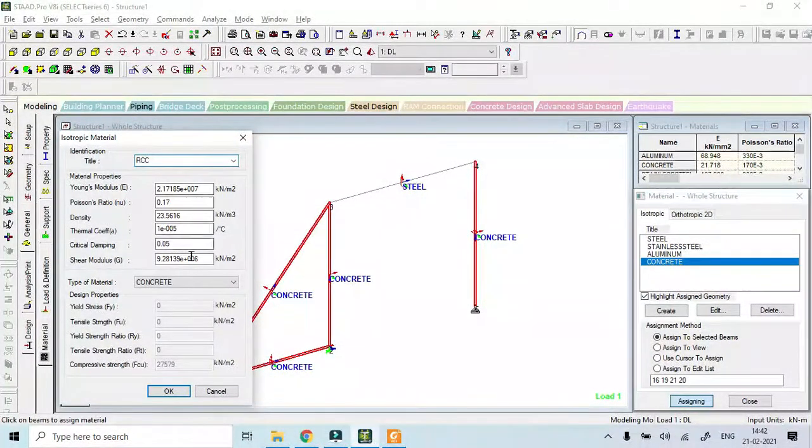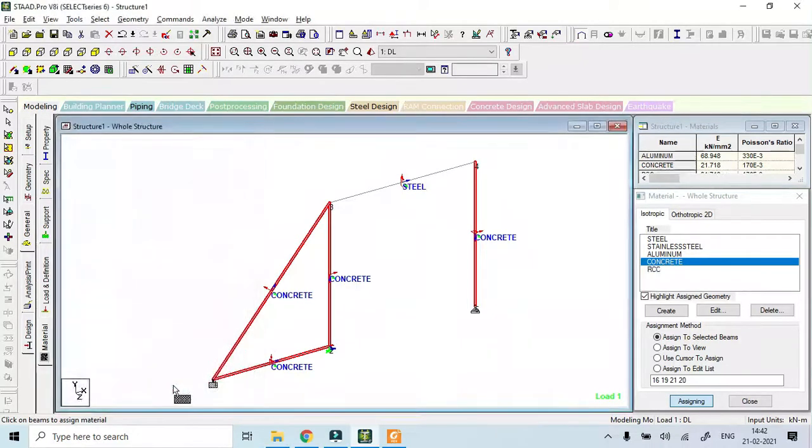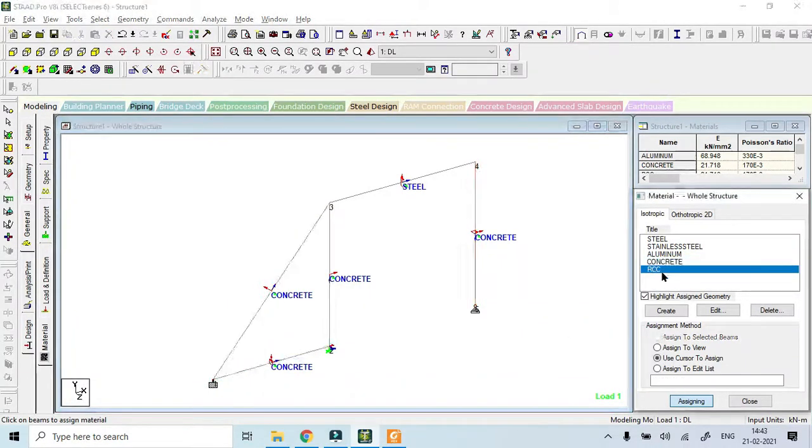So all these values you can edit. Once you change this one, you can edit it. For example, the density of RCC as per Indian code is 25. So I click here 25. I click here OK. So now it has got RCC.